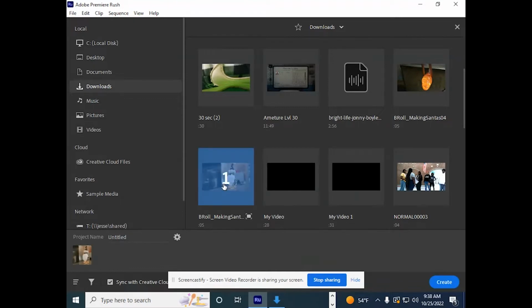So I'm going to click on that. This is what I want to import. Notice that the clip turns blue and there's a number. If I click on that, it turns blue and there's a number 2. And basically this is the order that the clips will appear on my timeline. So for this example, I'm just going to import the 1.